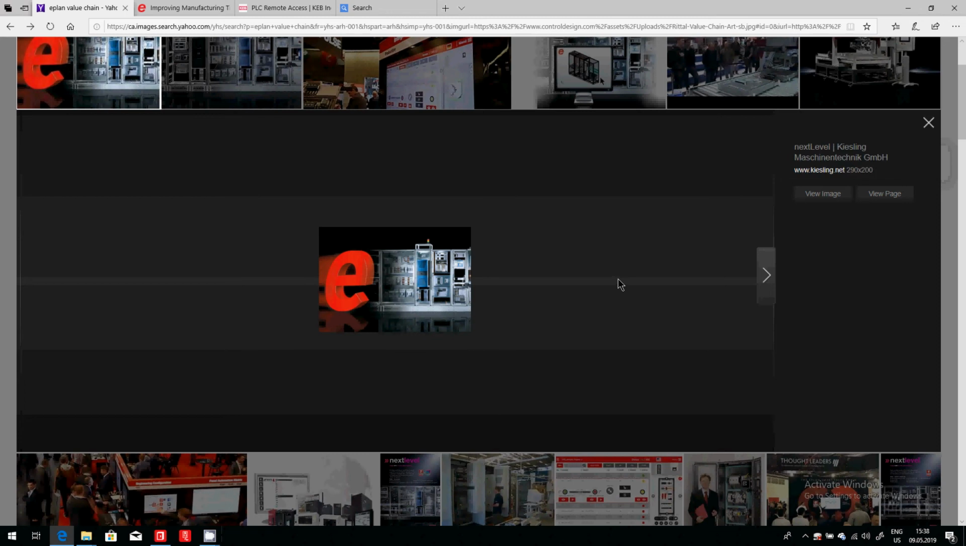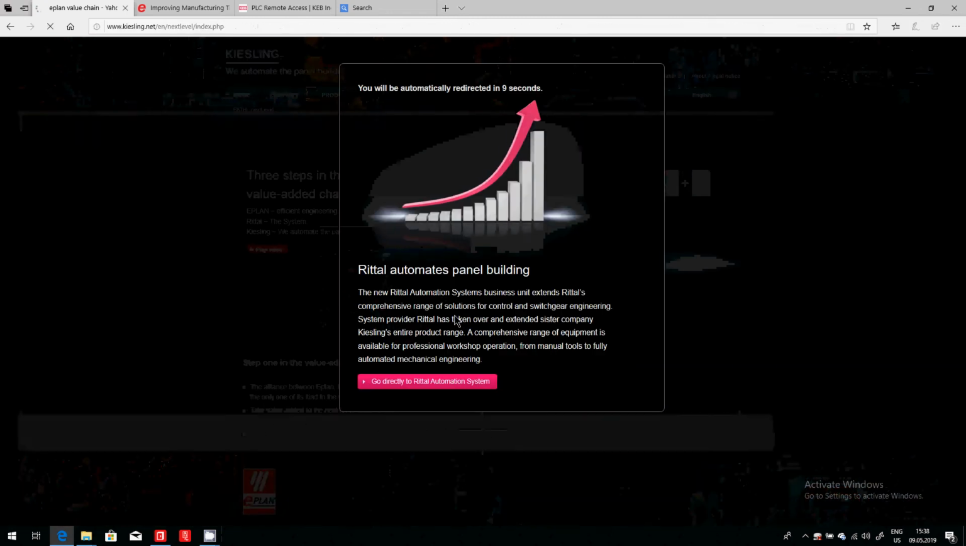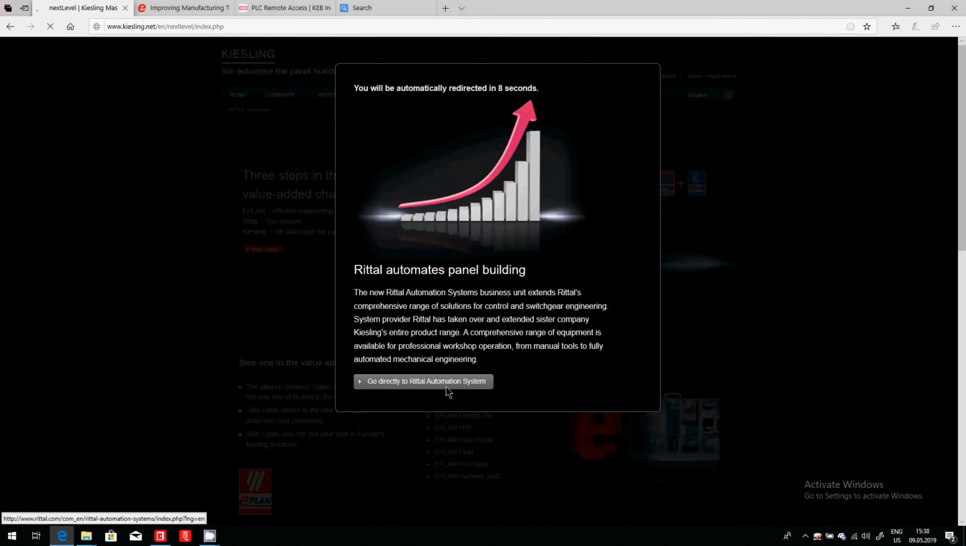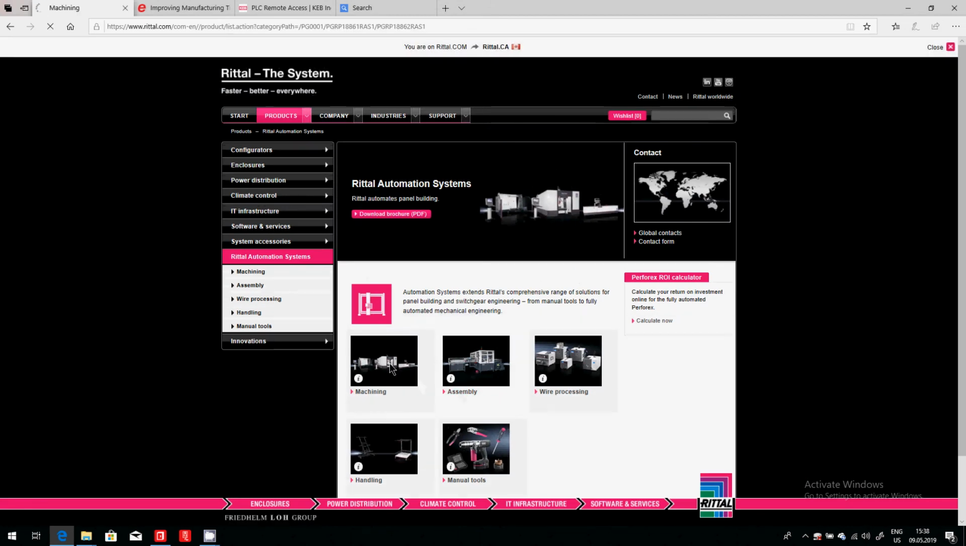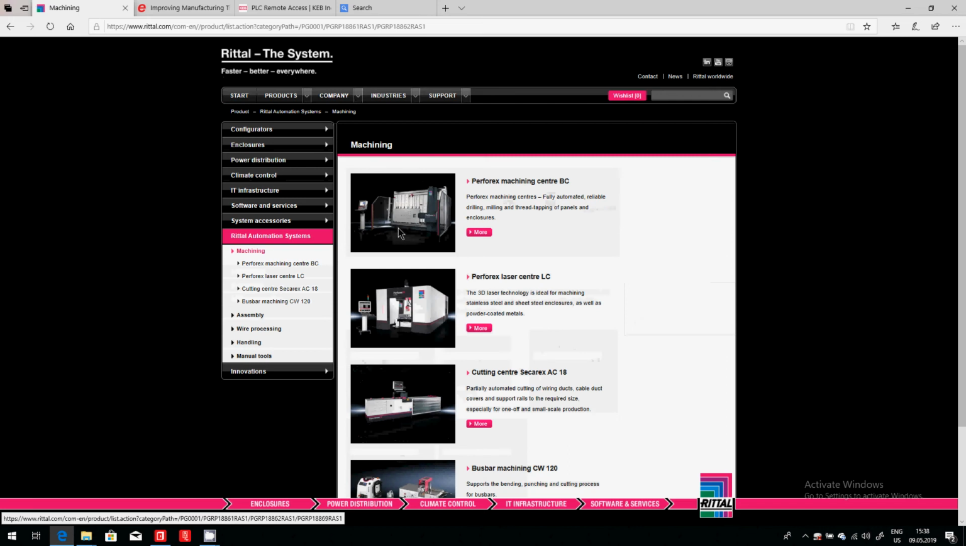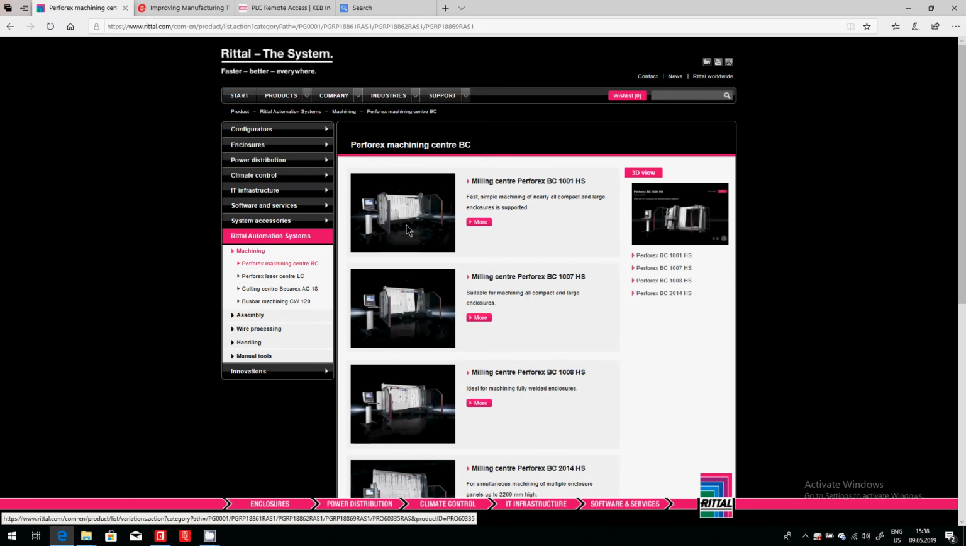So let's talk about value add. You probably have seen things like this, Rittal automation systems, these machines. I will concentrate on one of the machines, the Rittal Perforex. Perforex BCLC, one that is actually in our mod center. This one here, I believe, in Ontario.